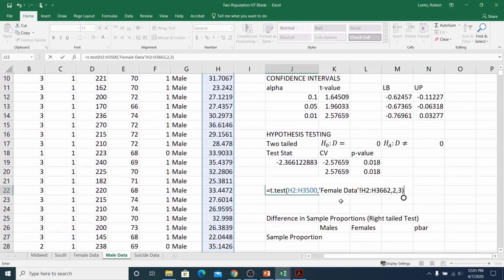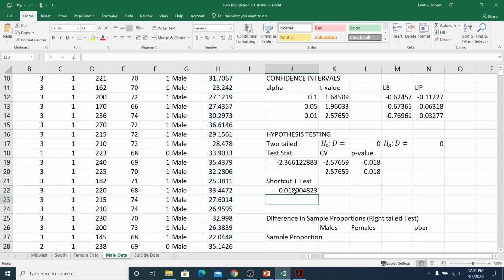So now that I've got that entered in, it's going to do all the work for me, and it's going to return my p-value. Notice this is formatted a little bit differently, but it's the exact same p-value I found if I did it step by step. It just does all the work for me. So that's a nice shortcut, so we don't have to do this all by hand, and it saves us a lot of space in Excel.